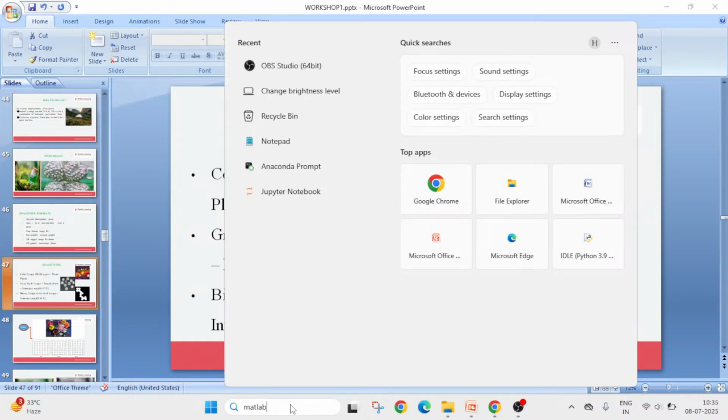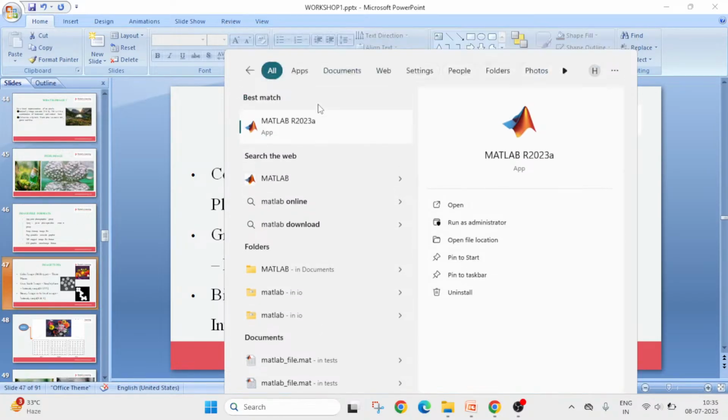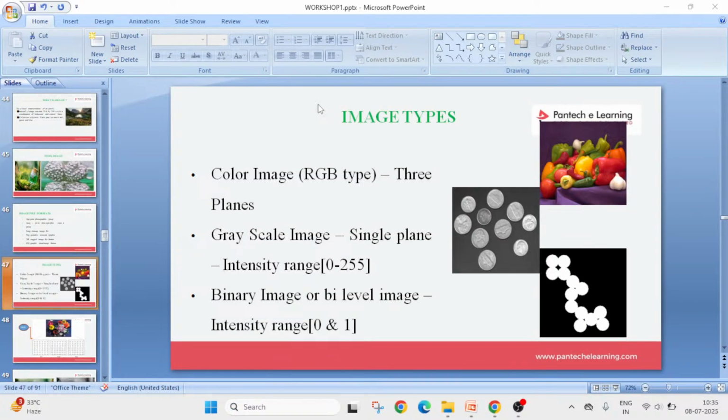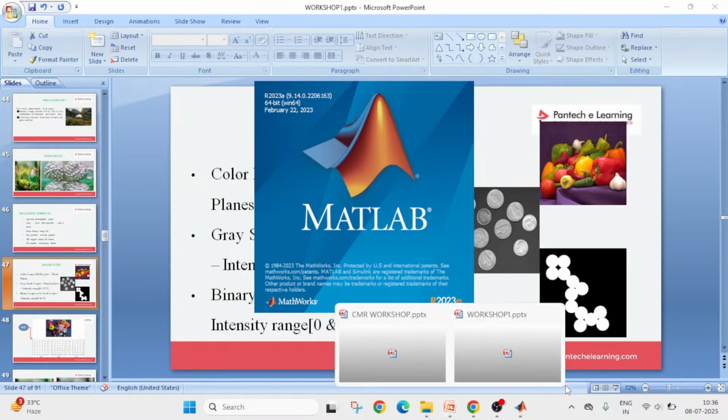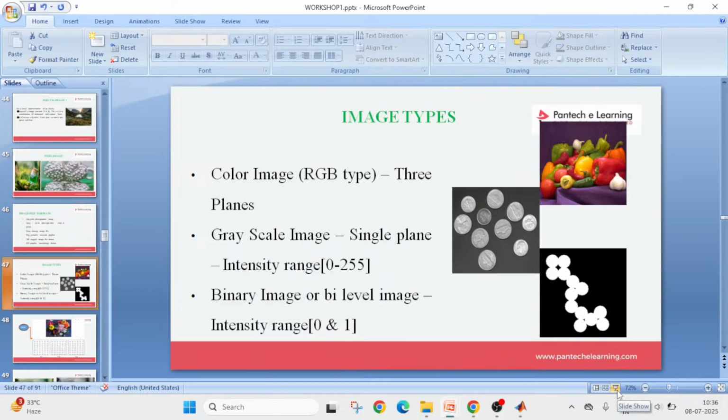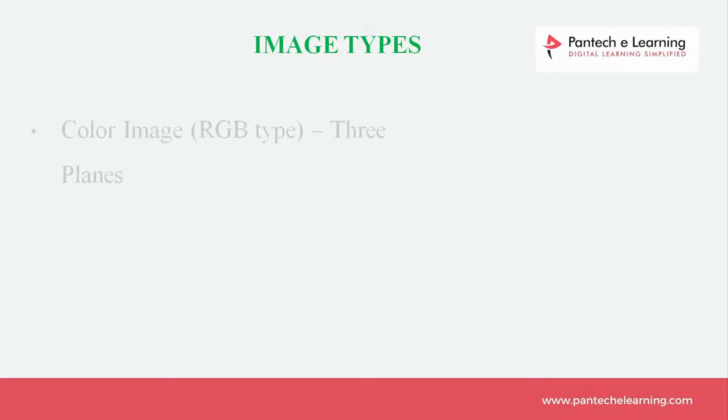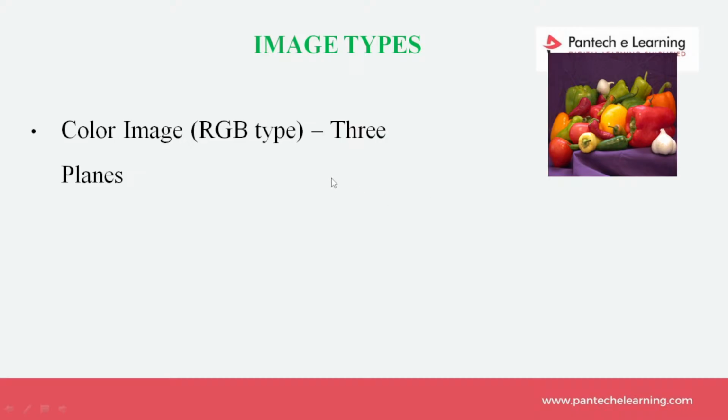In Python you can't see the pixel values exactly. I will show you in MATLAB, but you can understand how it's going on exactly in OpenCV with Python also. You can easily understand that particular option. So let us start with the first one. I'm saying RGB type of image.